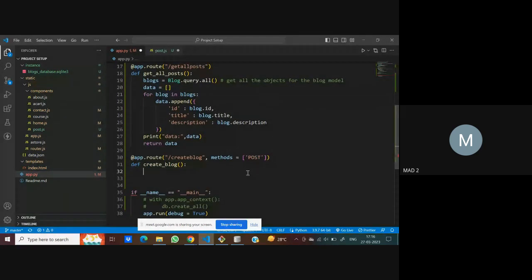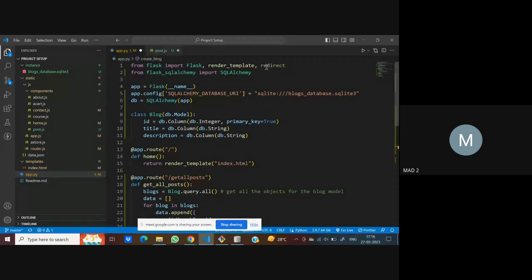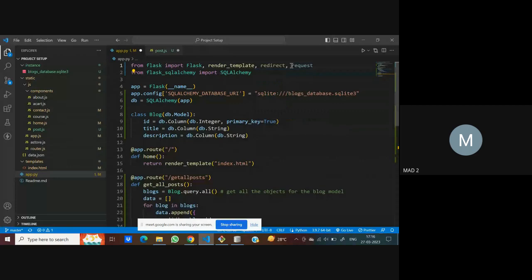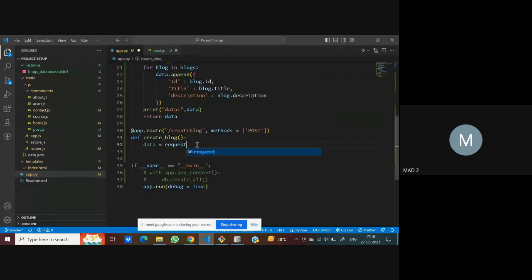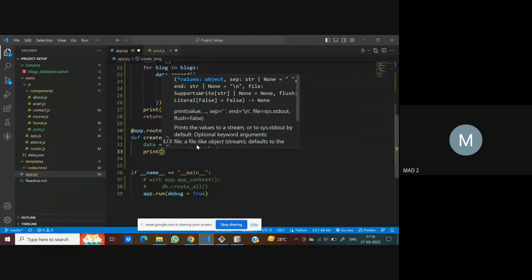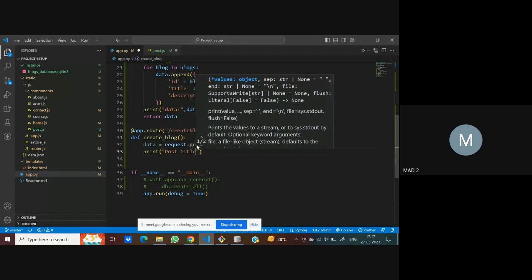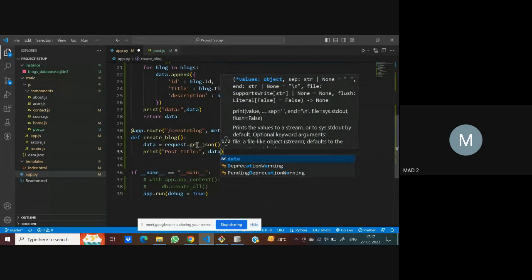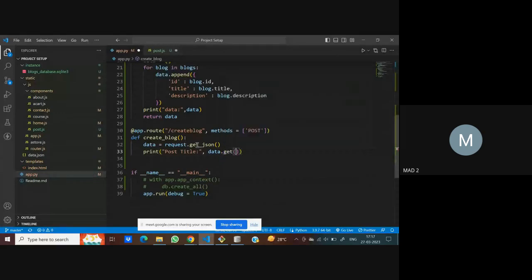Since I'm looking for the JSON data, I would say data equals request. Have I imported request? Not yet. So I'll import it here. Request. And I would say request dot get JSON. This is going to get me the data in the JSON format. After that, I would first like to print that data to see what type of data I'm getting. So I would say post title, data dot get.